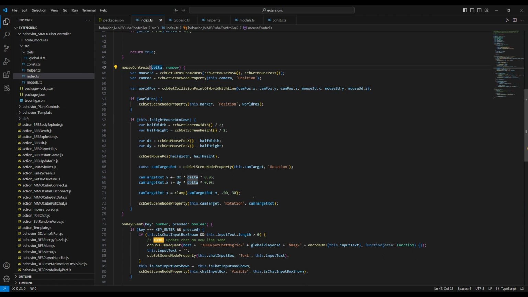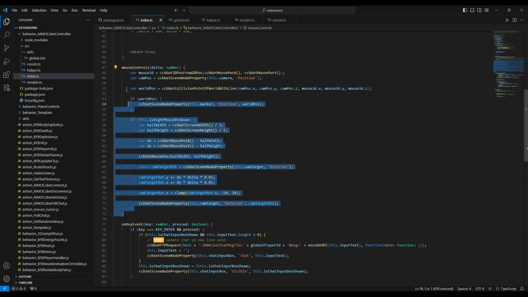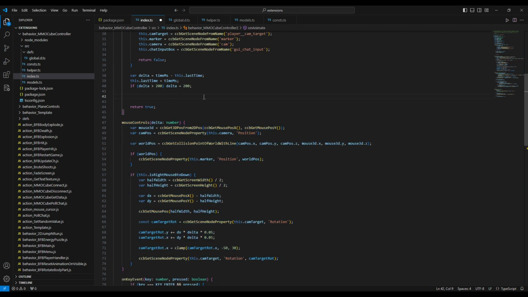We're also only using delta here, so I believe we have everything we need. Let's just call this mouse control function and pass delta time there. As you can see, if I'm not passing, for example, the correct property here, it will say that it expects one argument, which is pretty cool. If you do it with JavaScript, it will never tell you that something isn't right.